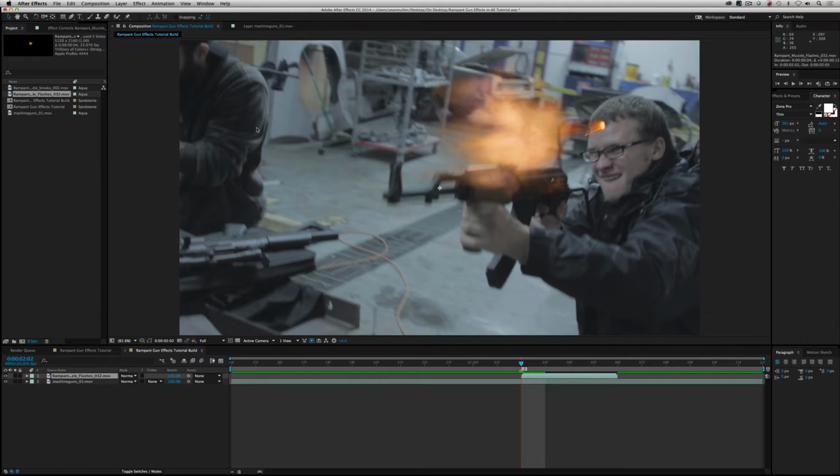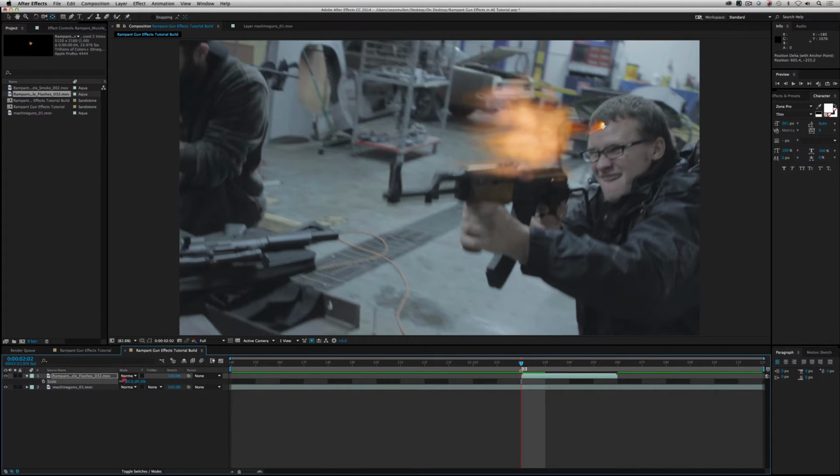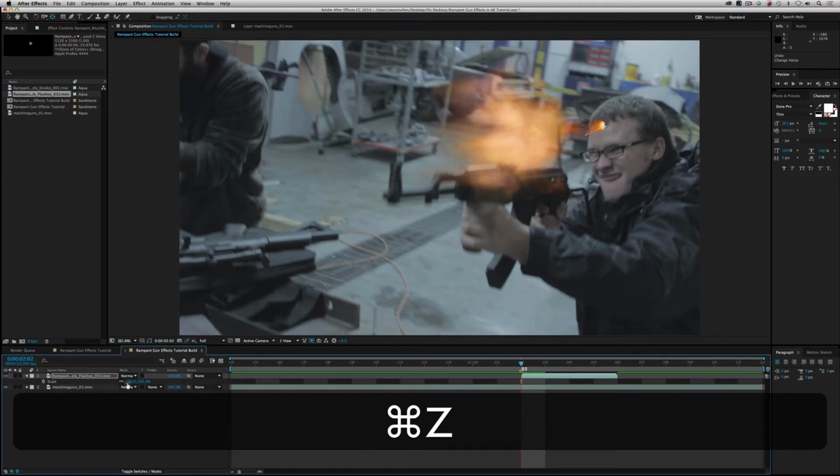We don't want that. So first thing, let's take the anchor point of the muzzle flash and put it at the beginning of the flash just for organizational sake. So it's somewhere over there. Cool. So now if I hit P or S for position or scale, it'll reposition or scale from that anchor point. Just makes things easier to do. You don't have to do it, but it's just easier, right?